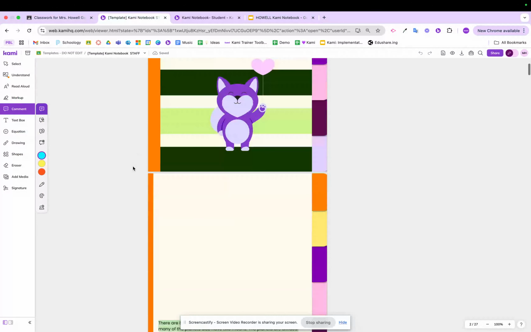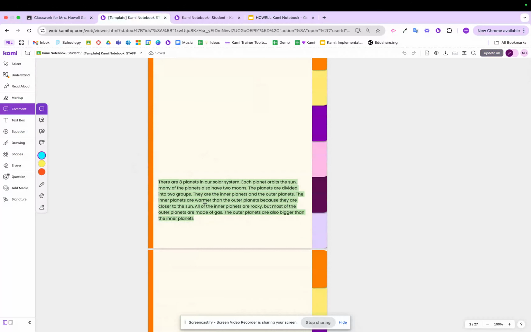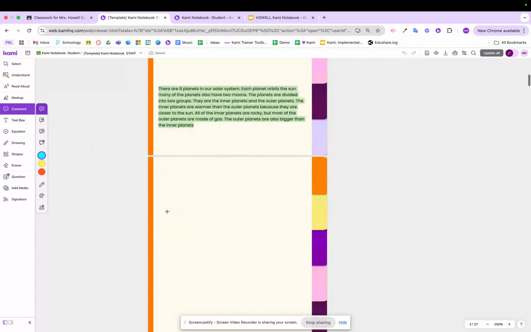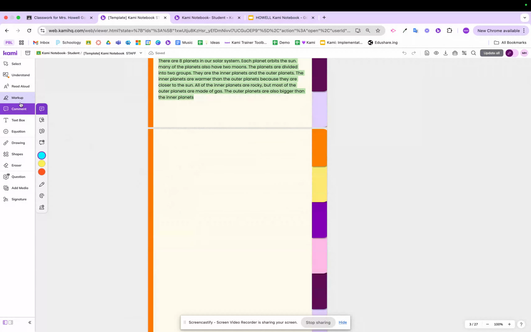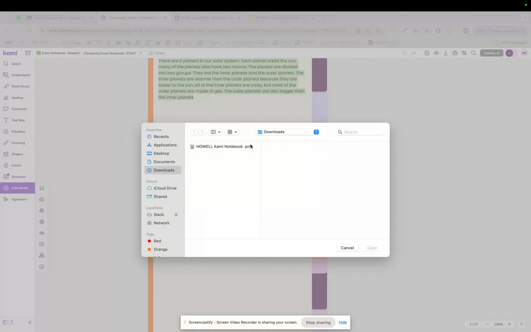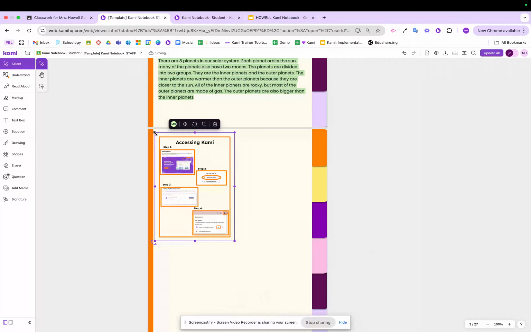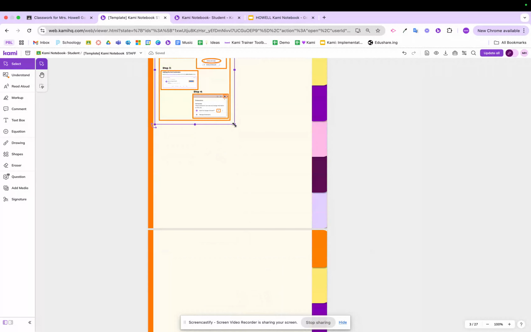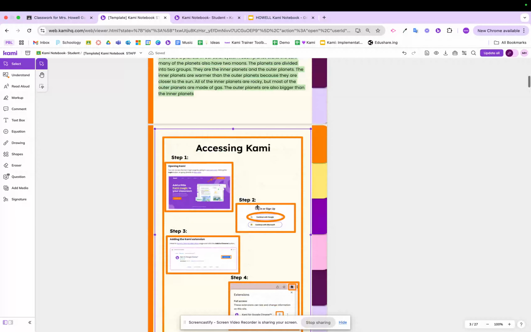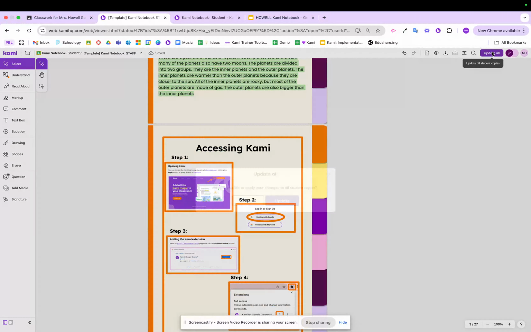And as I'm ready to add that page in for my students, I'm able to come into that page and I can hit Add Media and I can upload that photo from my computer. So there's that screenshot. Now all I have to do is resize it. And now that I'm done resizing it, I can click Update All.